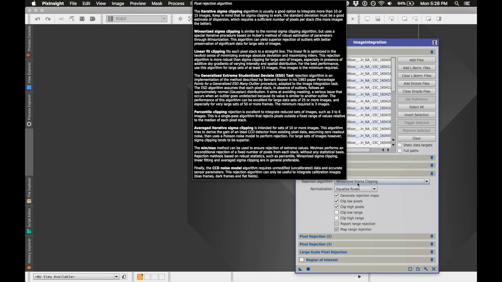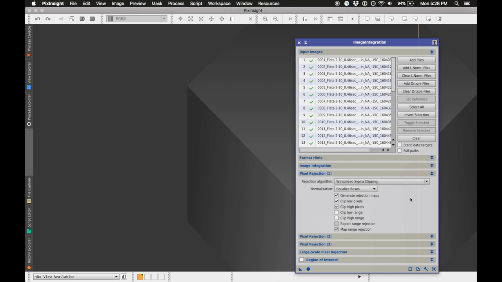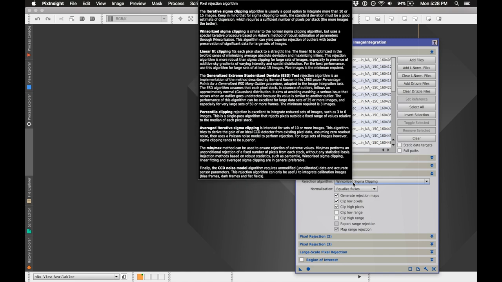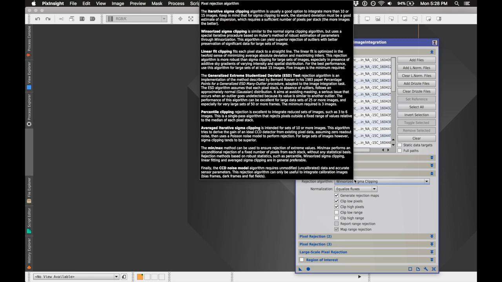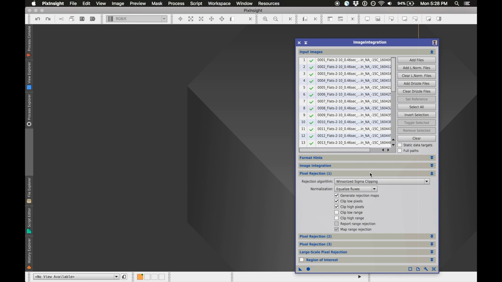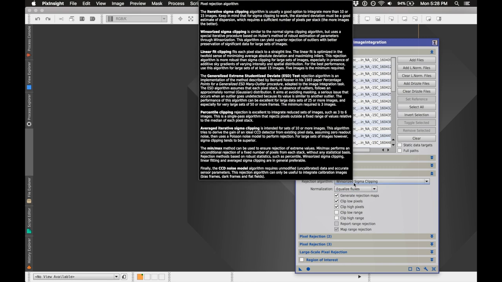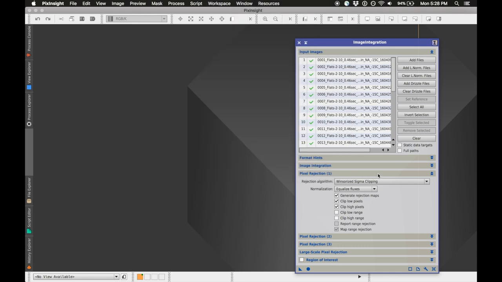I'll also make a quick note here that if you are taking certain kinds of flats, like sky flats, Windsorized Sigma Clipping might not be the best option. You might instead want to use percentile clipping or something else that's a little bit more aggressive to reject stars in your flats if you were using sky flats. I was using a light panel for this data set, so Windsorized Sigma Clipping will work fine.